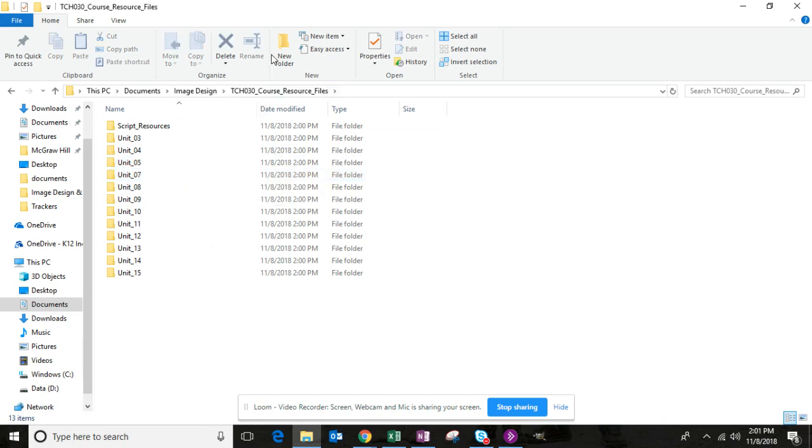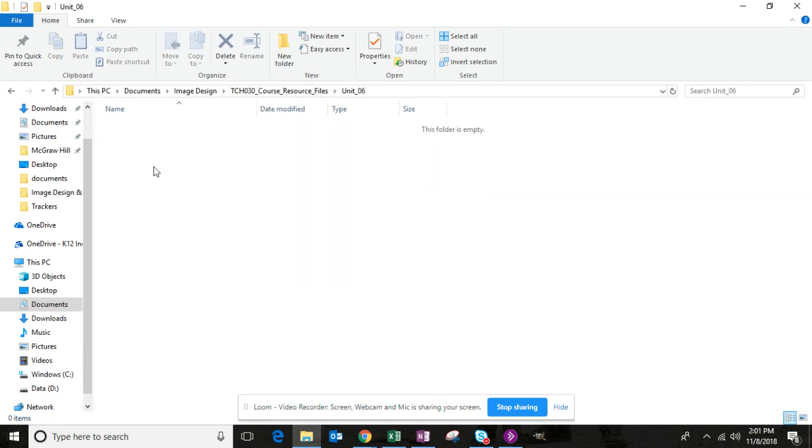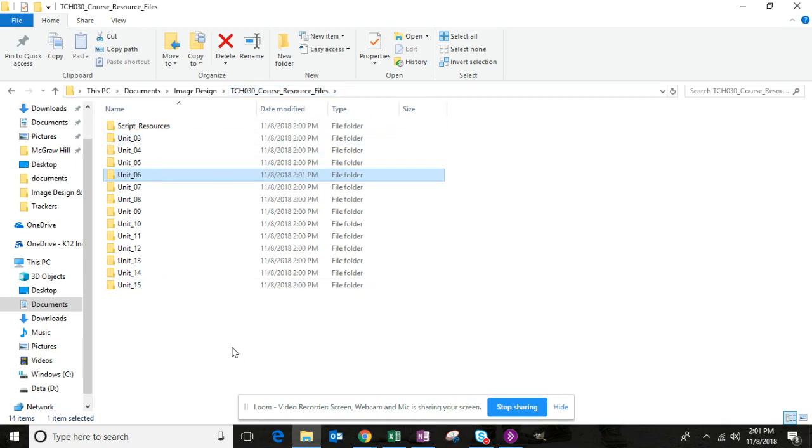So what I want you to do now is go ahead and click New Folder, and then type in unit_06, and we're going to create a Unit 6 folder. There will be nothing in this folder, which is okay. We don't need anything in there for now. It's just a placeholder for your work.